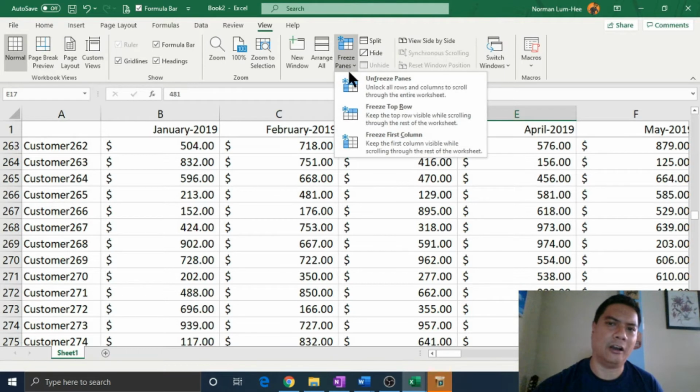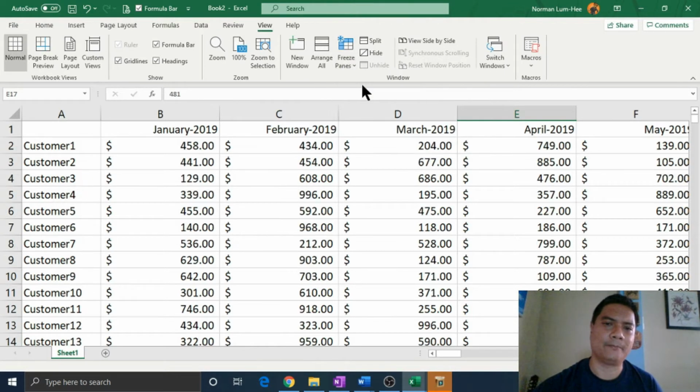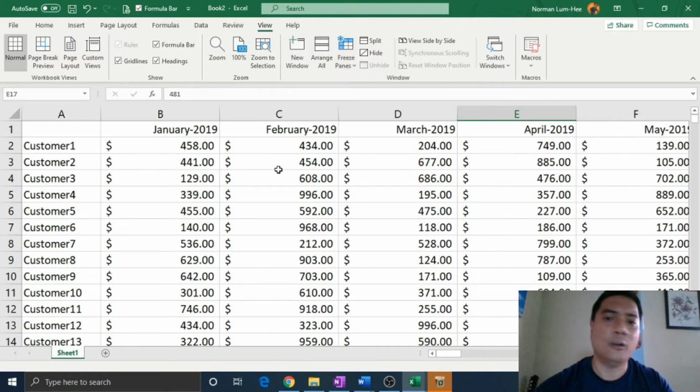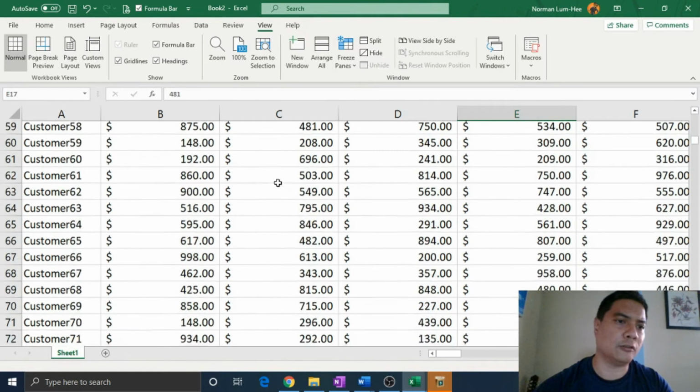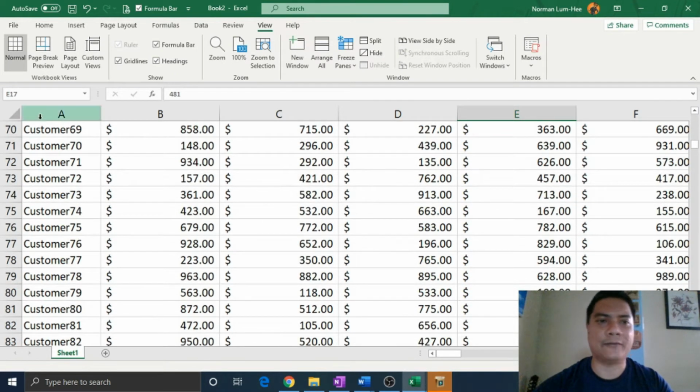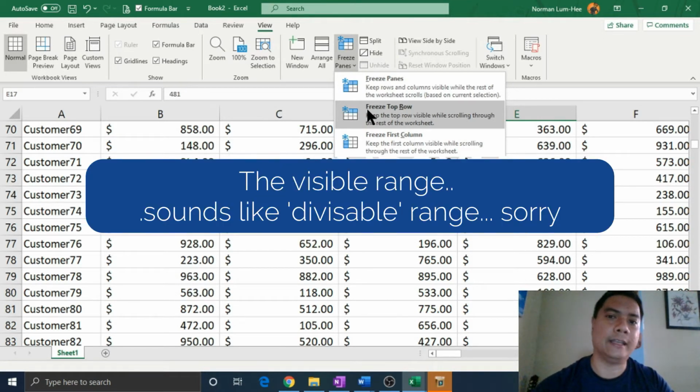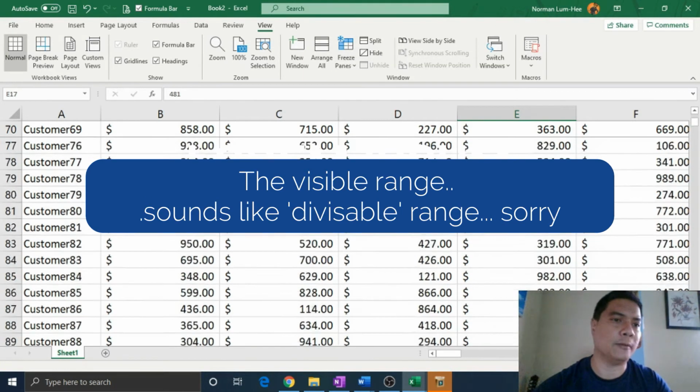How about we go ahead and unfreeze that top row? Because what is interesting is that freeze top row did not mean freeze row 1. Freeze top row should have said freeze first visible row. Keep the top row visible, whichever row is visible. For example, if I scroll along to row 70 and I say freeze panes, freeze top row, which row is atop the visible range? It is row 70. Therefore, row 70 would be frozen.